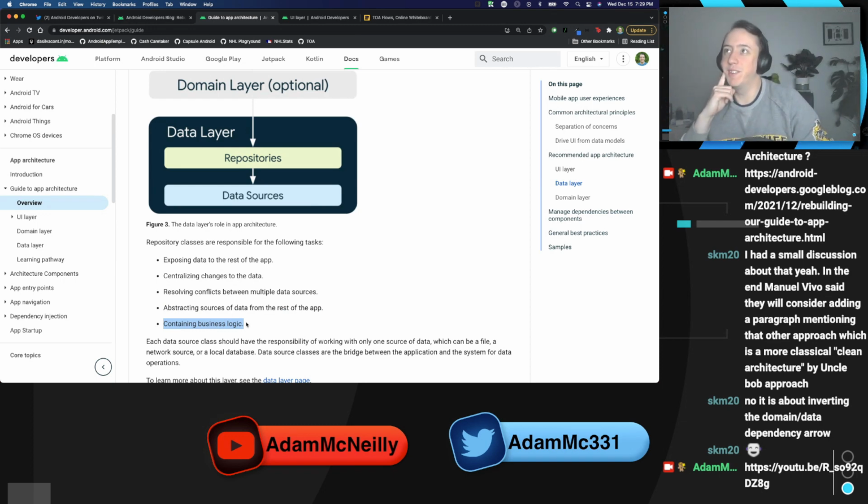This bullet point feels controversial to me. This is my first one that I think is controversial. Typically, I would say that your data layer should not do any business logic or data manipulation. It should take some input, give you some output. Maybe it maps from one class to another, like a network object to a more app-friendly Kotlin object. That's fine, but I typically wouldn't say that your repository should have business logic.